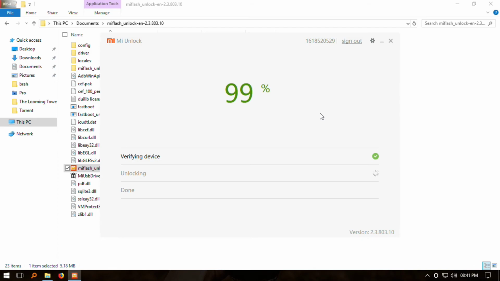Now your phone should unlock. Now click on report.